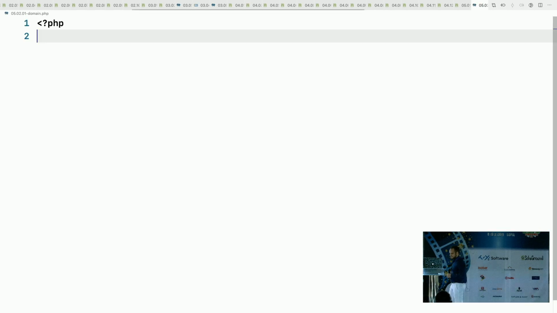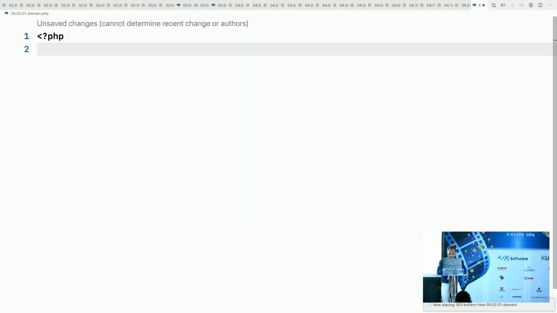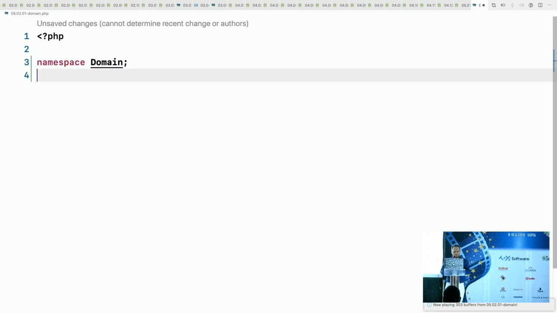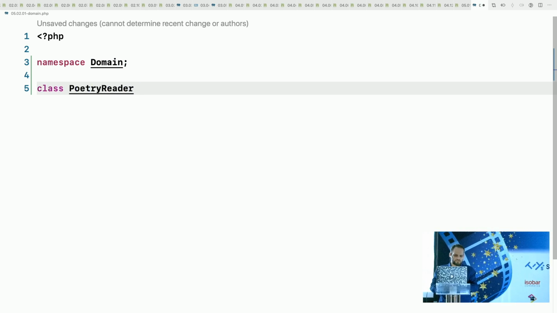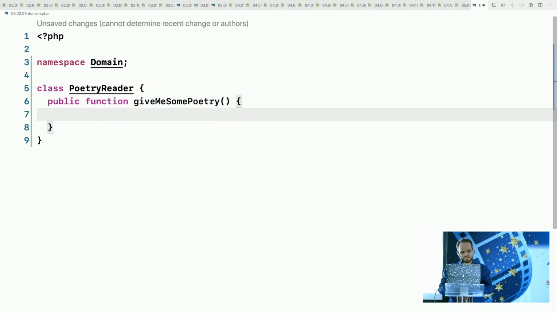Let's go back to our example and try to do that, but applying hexagonal architecture for real. So I will start with the domain, because I can start coding the domain with the business requirements, and I don't care how the thing is implemented exactly. This is like pure logic, so we'll start with the domain part. In the domain, I will create my poetry reader class again. I will keep my give me some poetry function because this was really nice and everyone understands that.